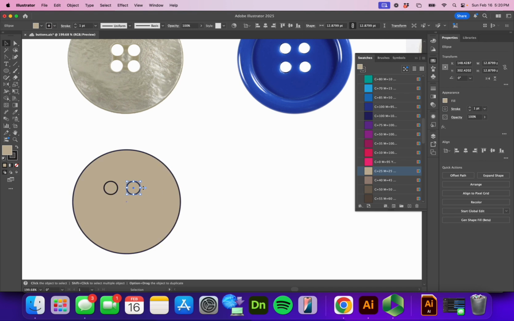I'm going to select these together at the same time, and to do that I'm going to hold Shift on my keyboard. So holding Shift, I'm going to select these together using my black arrow. Now I'm going to copy these two eyes together so that we can have the total of 4 eyes. So I'm going to hold down the Option key and Shift key on my keyboard, hold down click and drag, and now I have 4 eyes.